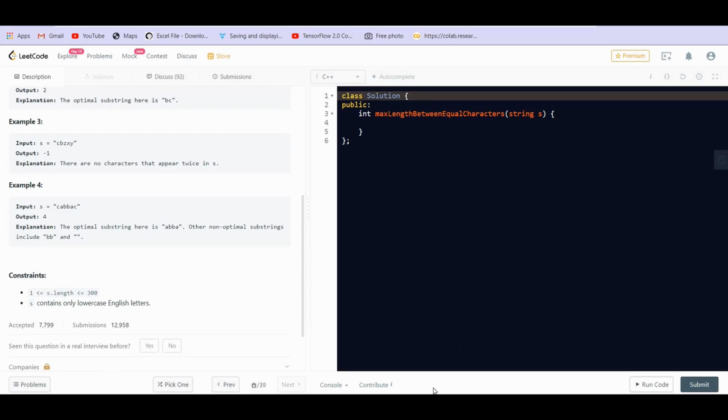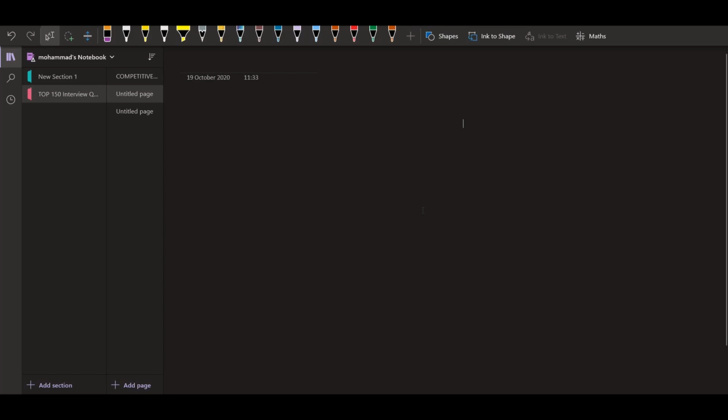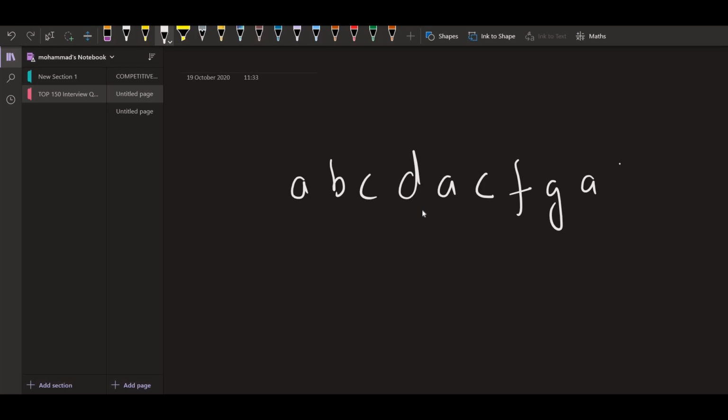So what can we do? Let us say we have a string A, B, C, D, A, C, F, G, A, B, and E. Now we can see that the character A is coming here at this position and at this position. So what could be the largest substring present between two A's? So we won't be considering this substring and we won't be considering this substring. Rather than this, we can consider the substring starting from here till here.